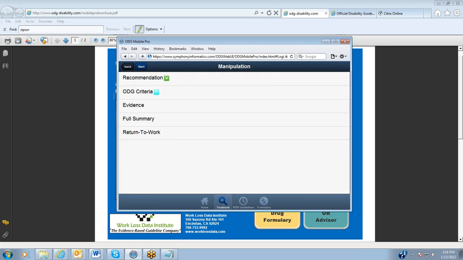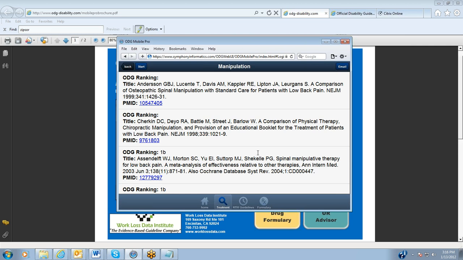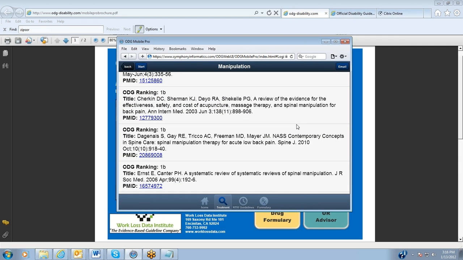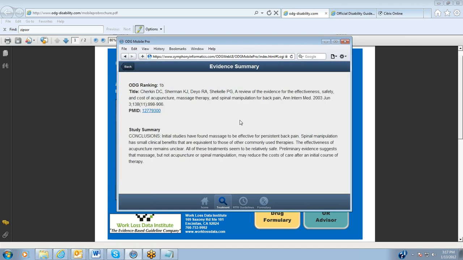In addition, we also link the evidence in this format. When you touch on evidence, you'll get a list of all the studies that support each recommendation, and they're in order of their ranking. The 1A is the highest quality, 11C is the lowest quality. You can touch on a study, and it will take you to an abstract where you get identifier information along with the conclusions. In addition, the PMID number is here with a hyperlink. If you touch on that, it will take you to the National Library of Medicine, where that abstract is stored in full, and you can order a full text copy of the study if you want.